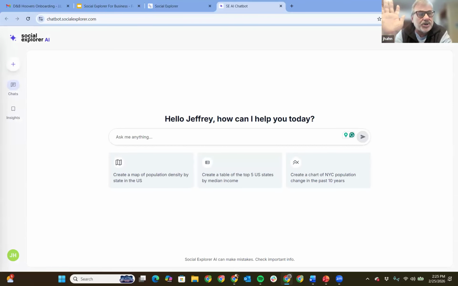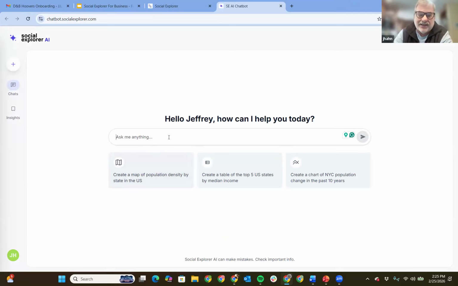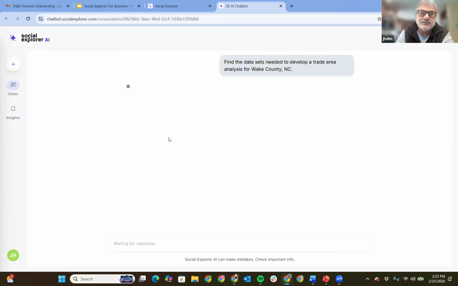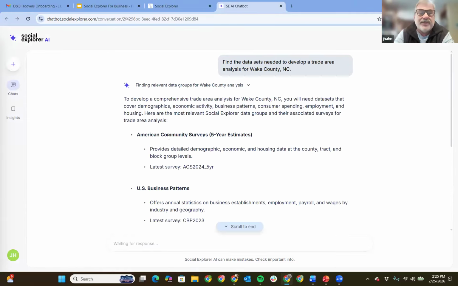So from here, this is a new interface that we have. You can now go in and ask questions and get answers from our data navigator, which is an AI-driven chatbot. So if I go in here, find the data sets needed to develop a trade area analysis of Wake County, North Carolina. I click that, and it quickly gives me an overview.